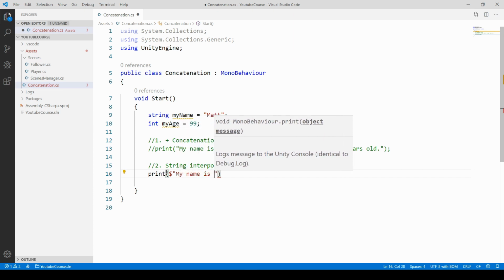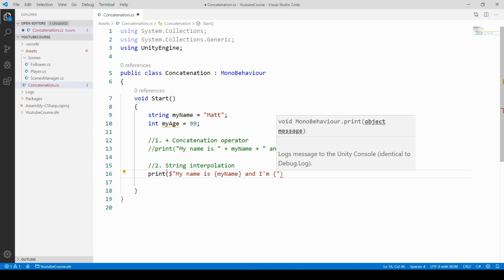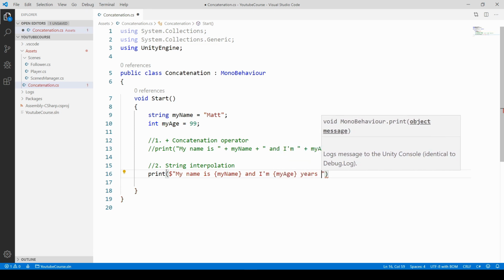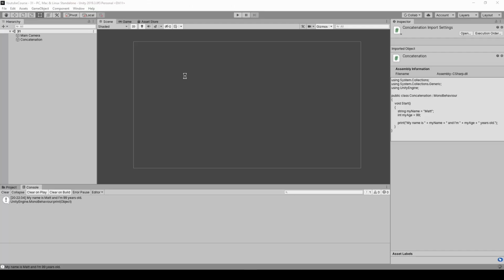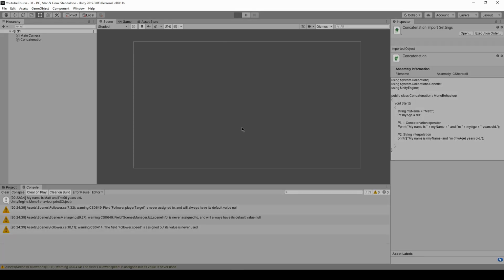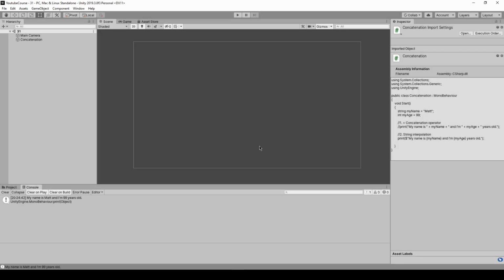My name is, now we will provide our variable myName, and we have to do it inside the curly brackets. So just open it and type our variable name. So: My name is Matt and I am. Now we have to provide the age. So open curly brackets, put myAge, and now we are just adding " years old" and the dot at the end. Just save it and go back to Unity, press play, and we should see: My name is Matt and I'm 99 years old, which is working totally fine.